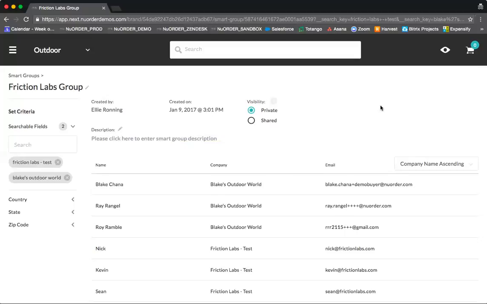And now I've got a smart group with both Friction Labs buyers and Blake's buyers. So I can change this and say Friction Labs plus Blake's. And now I've got my updated smart group. So this is one way, right? You have a series of companies that maybe buy similar things, and you treat those buyers, or those dealers, in the same way. You can absolutely create a smart group around that.